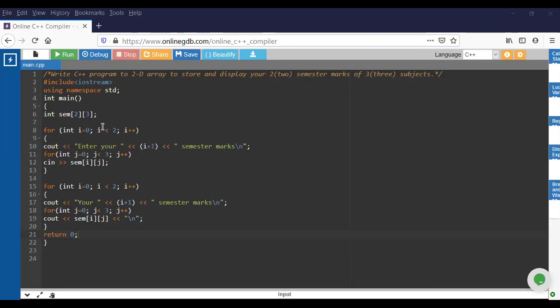So the first one is less than 2 here. It's for 2 semesters. And then after that, it will ask you to enter your first semester marks. After you enter the 3 subjects' marks, it will ask you again for the second semester marks. Then this is the 3 subjects here. For 2D, you have 2 for loops here: i, j, or maybe you can put x, y or a, b, whatever it is, no problem.